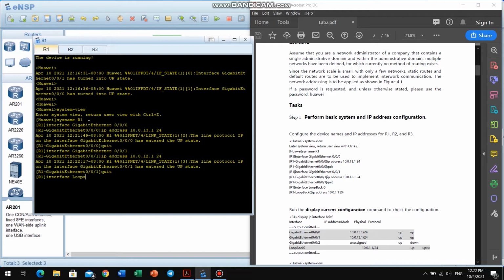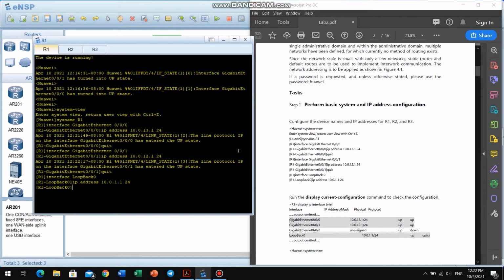Then now we set up the loopback IP address. We enter interface loopback 0, then ip address 10.0.1.1, then 24. So after that, we check the configuration by this command.